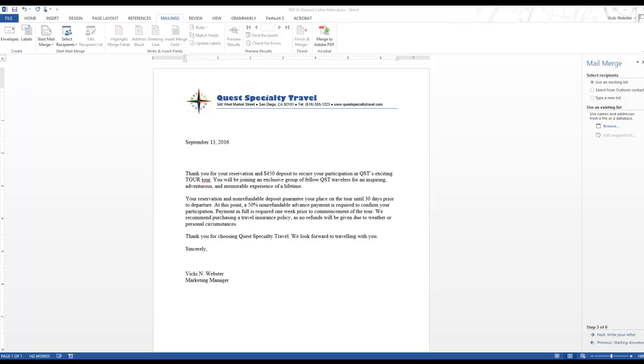Word 2013, Unit H, Designing a Data Source.